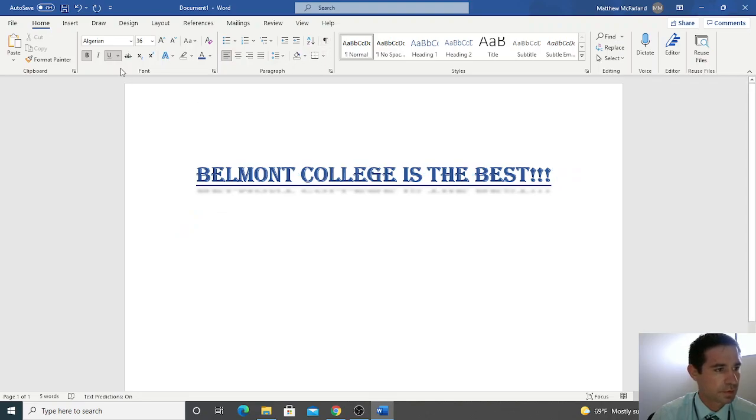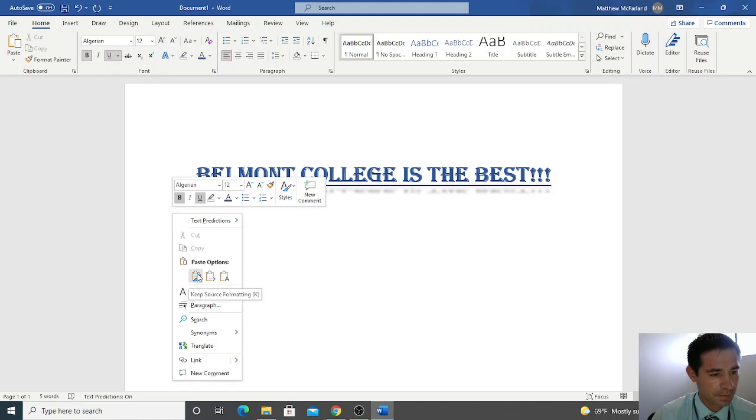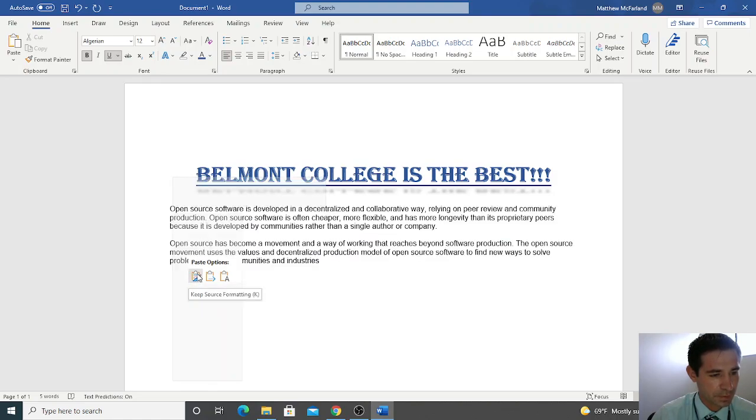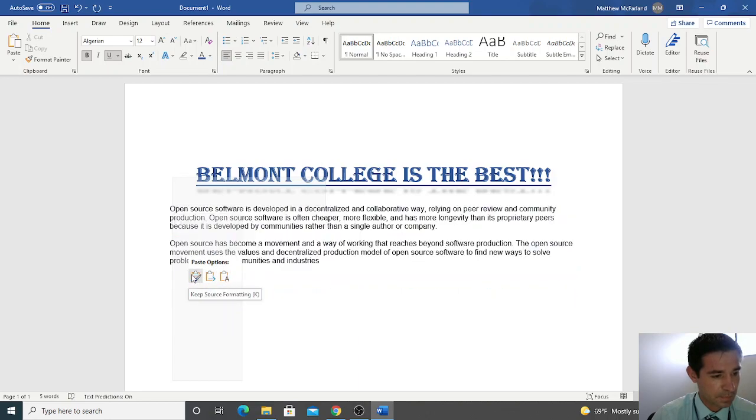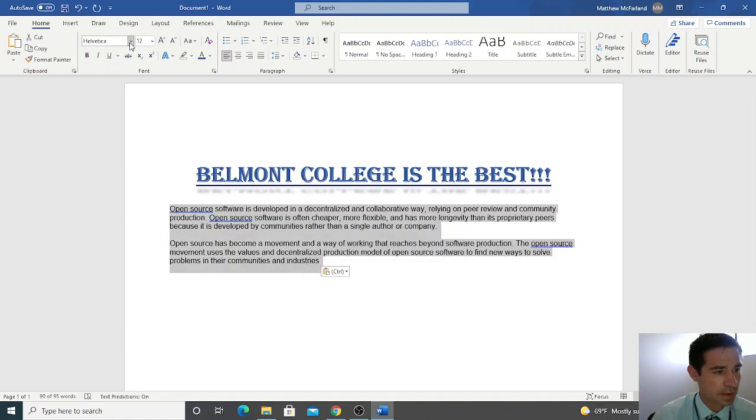I don't see the hidden characters anymore, and I want the font. Well, it's going to copy the formatting. So you can keep the source formatting, which means you continue with the formatting of whoever you copied it from, you're going to keep their format. You can merge the formatting and continue with what you've been doing, or you can keep text only. I'm going to keep the source format, and I'm going to highlight all of this and change it to what I want it to be.